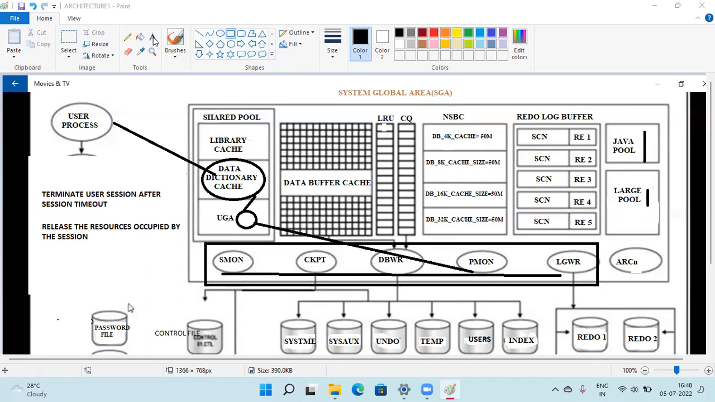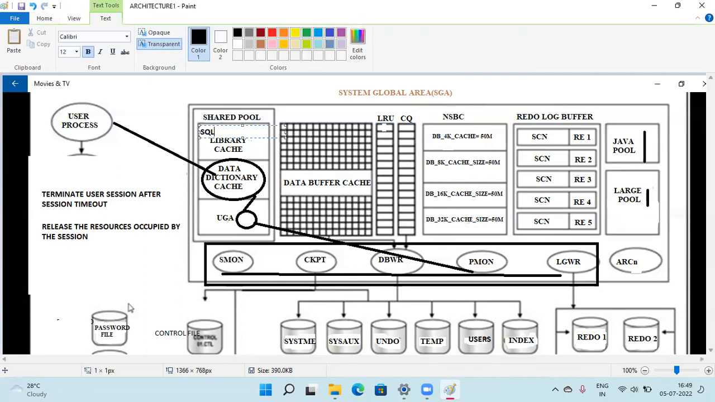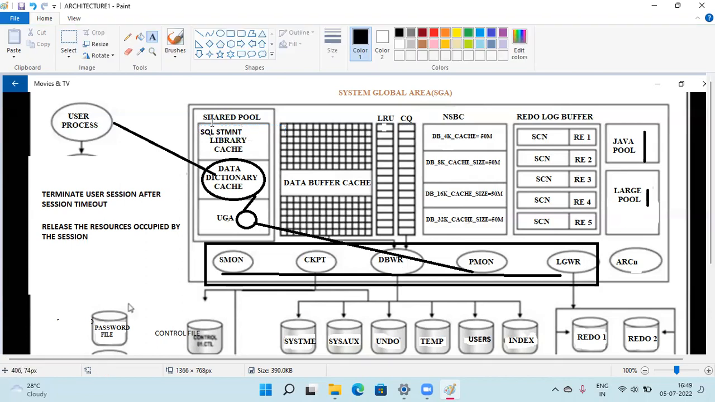Now, what is the library cache? It contains the SQL statements. If you run any SQL statement, it is stored in the library cache, so it can be used later.